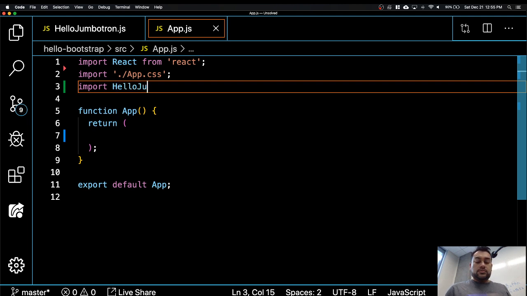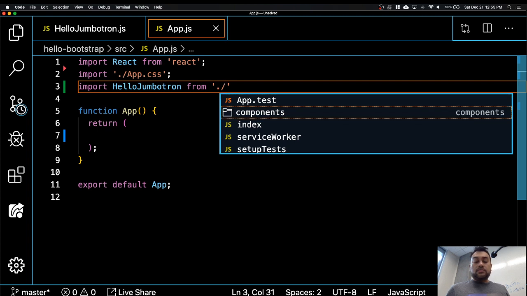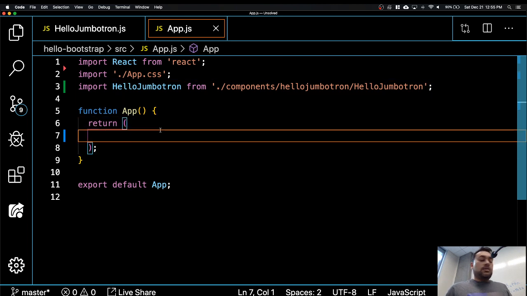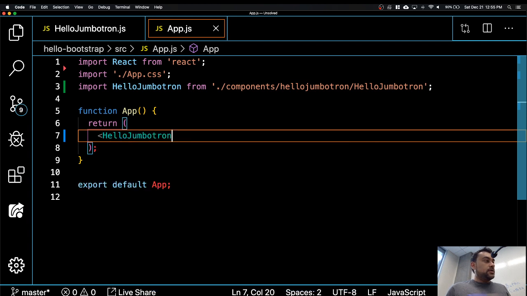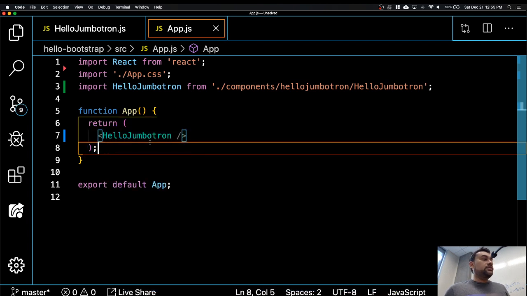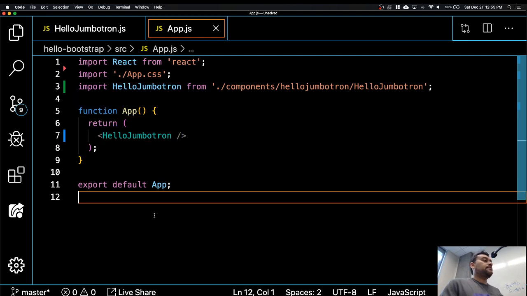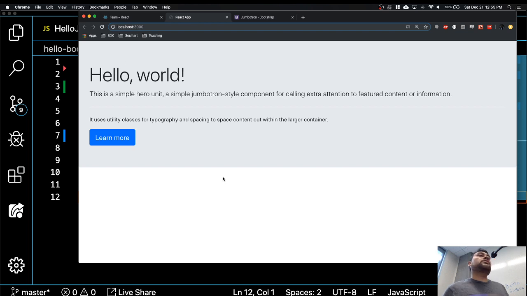Hello Jumbotron. Okay, from ./components/ this JavaScript file. Okay, and then we will go ahead and, again, this is JSX as well. Okay, all your function components return using JSX. All right. So now this is good. We should be able to see our web page with a Jumbotron.